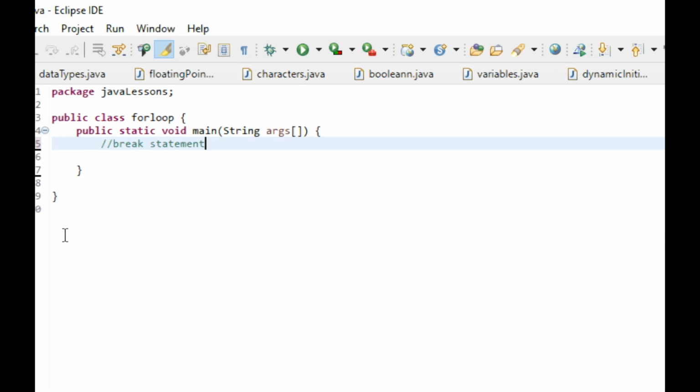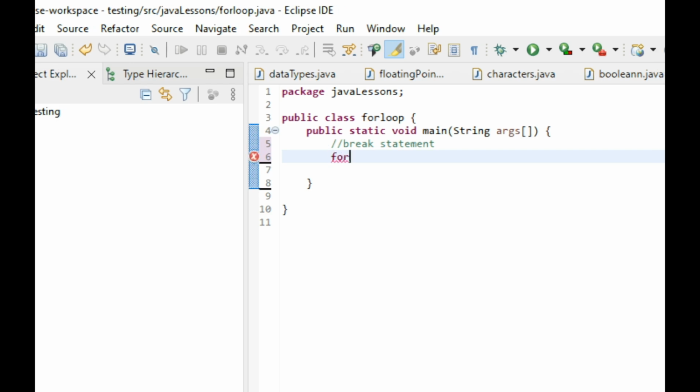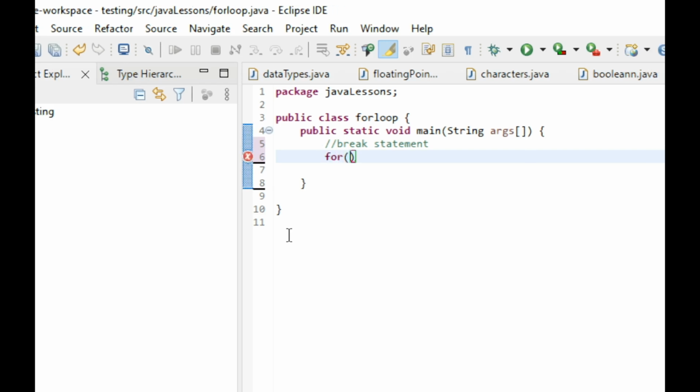Number two, we can use the break statement to exit a loop. We've used this with the enhanced for loop. And number three, we can use a break statement as a civilized form of goto. So let's look at how we use a break statement to exit a loop. Now let's have an example of a loop.